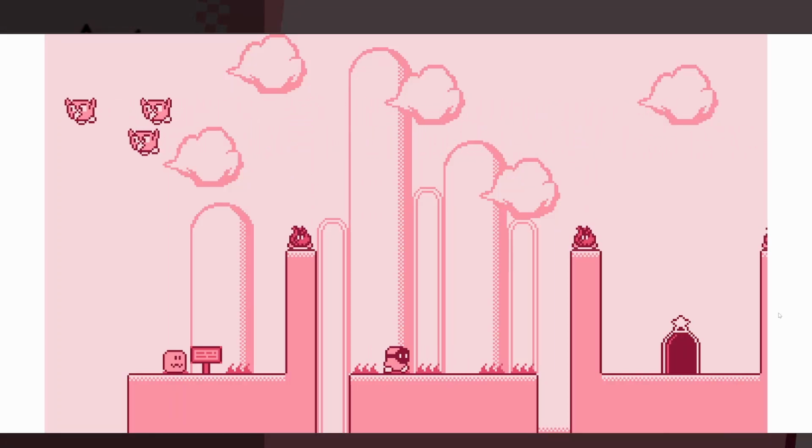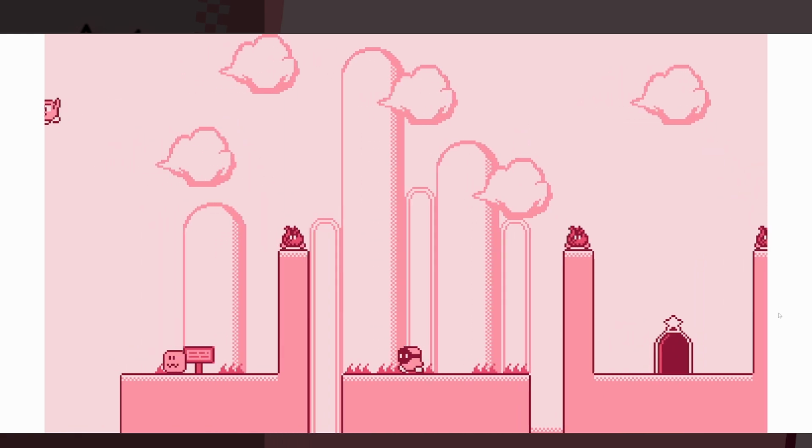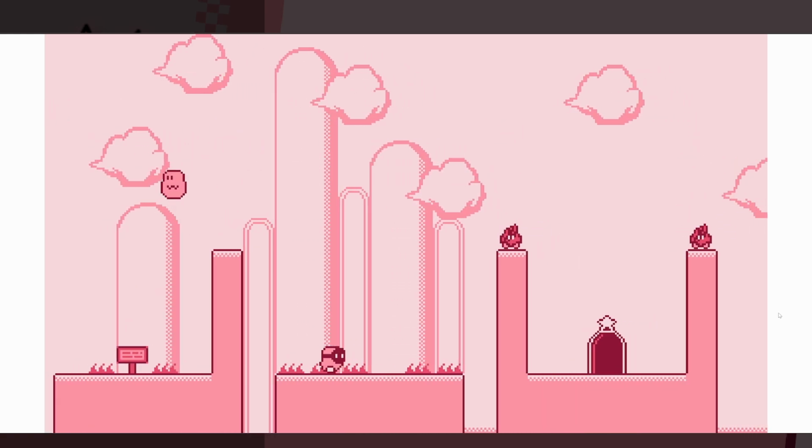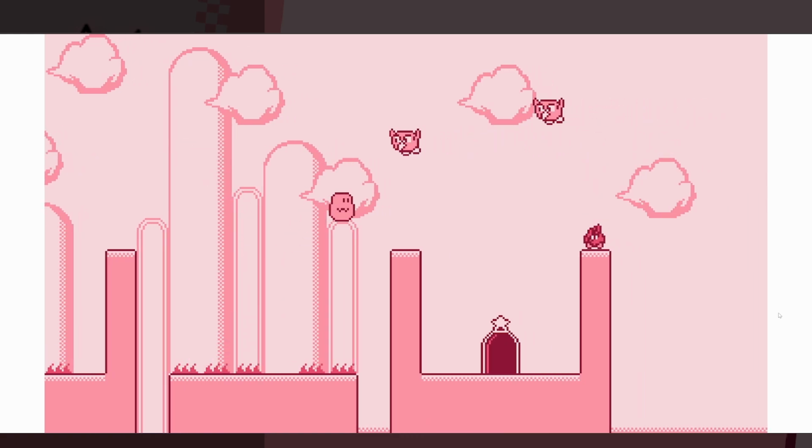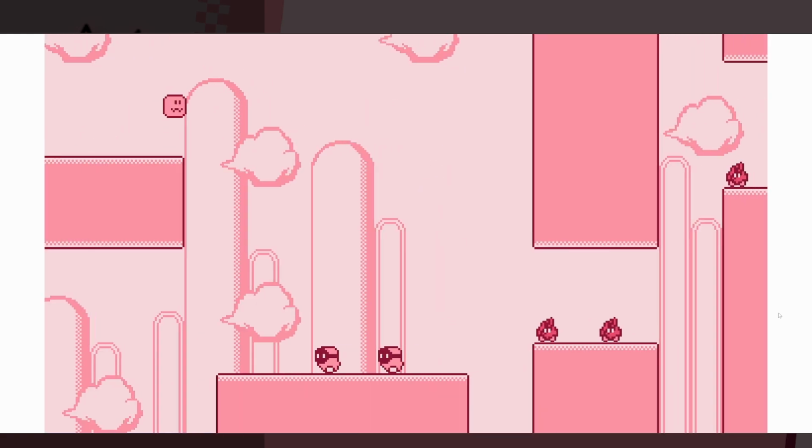Today we will be building a Kirby-like platformer using TypeScript and the Kaboom.js library. Kaboom.js is a library for making games and it can be used with TypeScript. And here I'm just showcasing the project we're going to build.